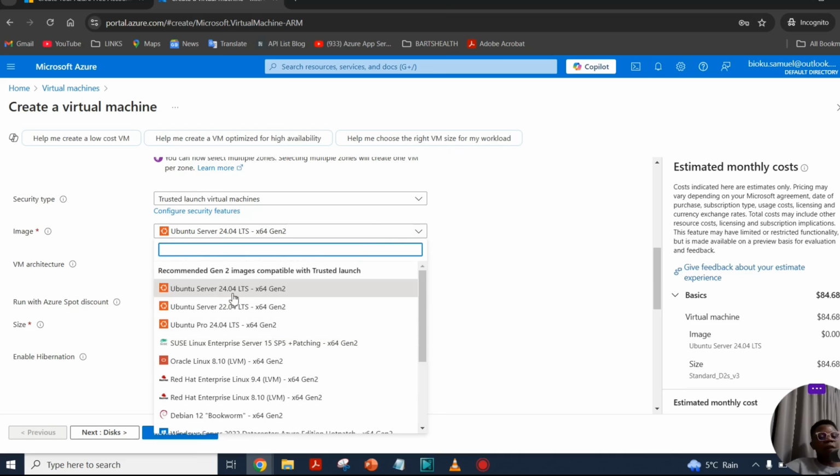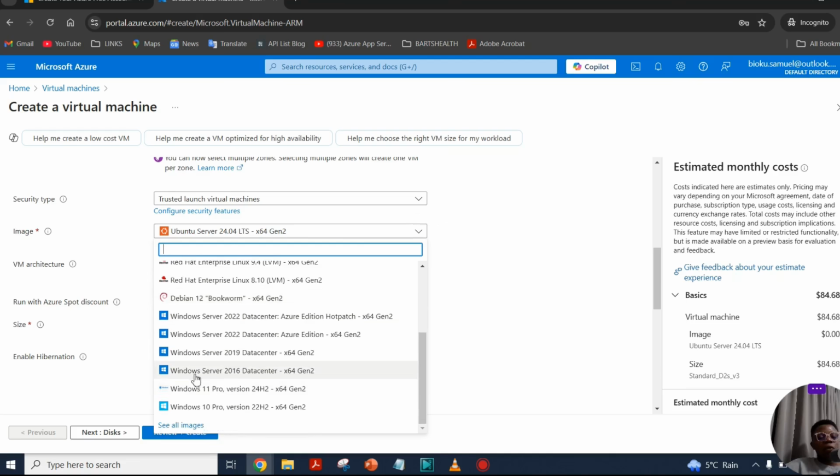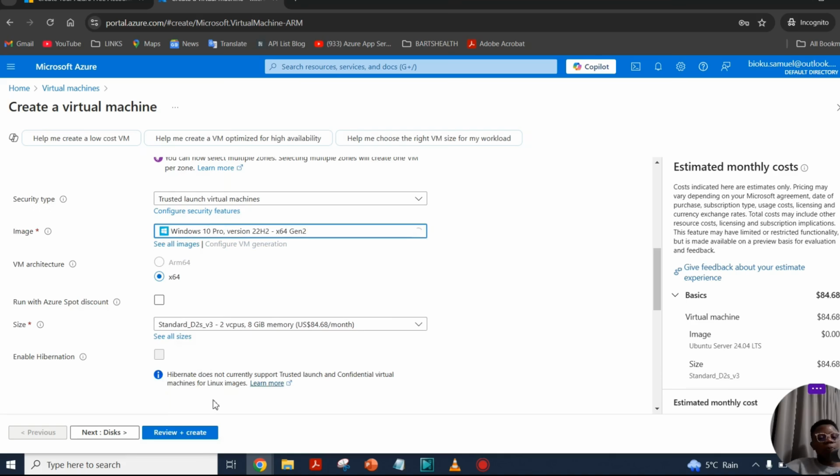And here we've got quite a huge number of operating systems, right? We've got the Ubuntu Server 24, long-term support. We've got Windows Server 2022 Datacenter. We've got Windows Server 2016 Datacenter. We've got Windows 11 Pro, Windows 10 Pro, and there are quite a few other options here. If I click on see all images, I'll see quite a lot of other images that I can select from, right? For the purpose of this tutorial, I am only going to be selecting Windows 10 Pro.